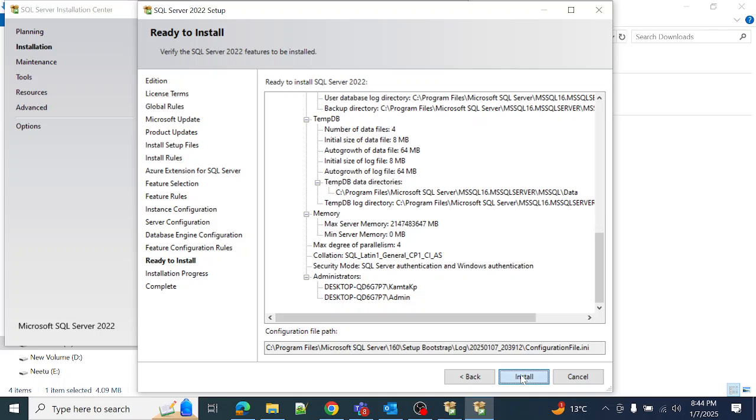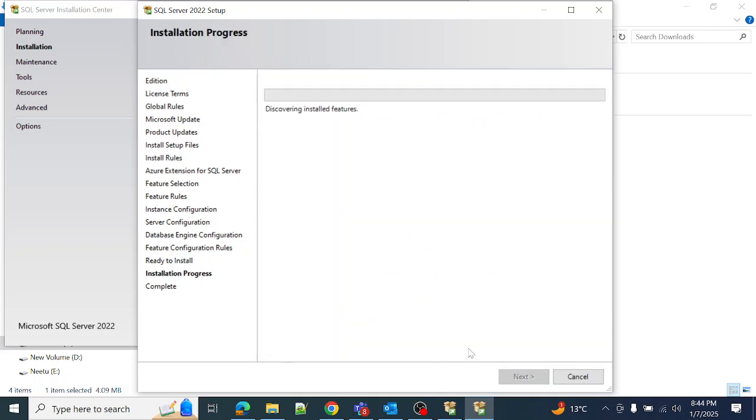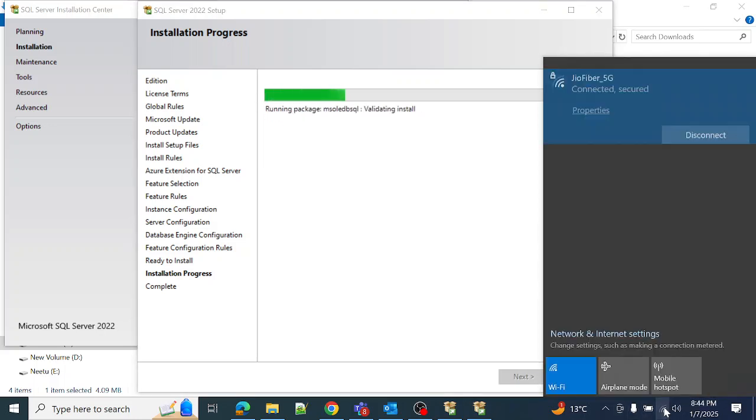Now let me install it quickly. Hopefully it will be installed quickly. Let me check the security code. Hopefully it will be installed quickly.